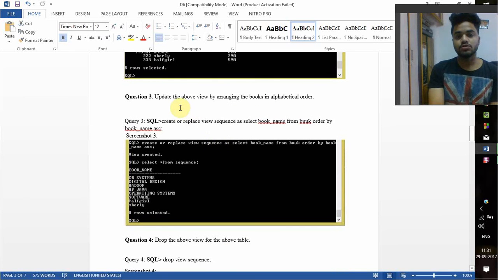So here we are going to have the update command: update the above view by arranging the books in alphabetical order. For that we are using this query: create or replace view sequence as select book from book order by.